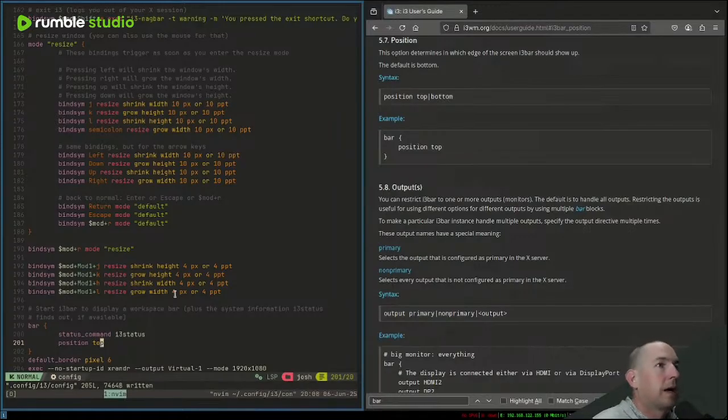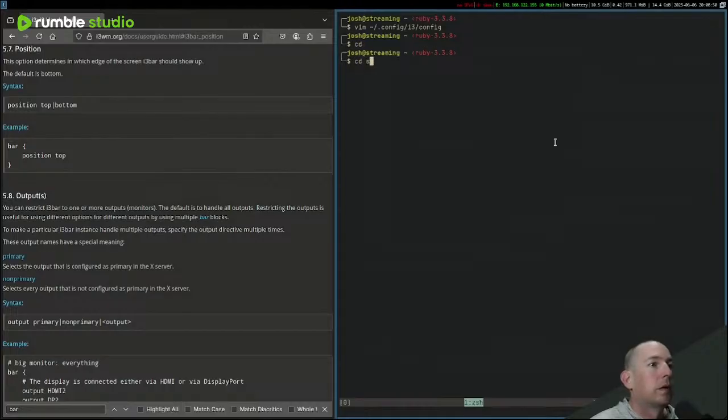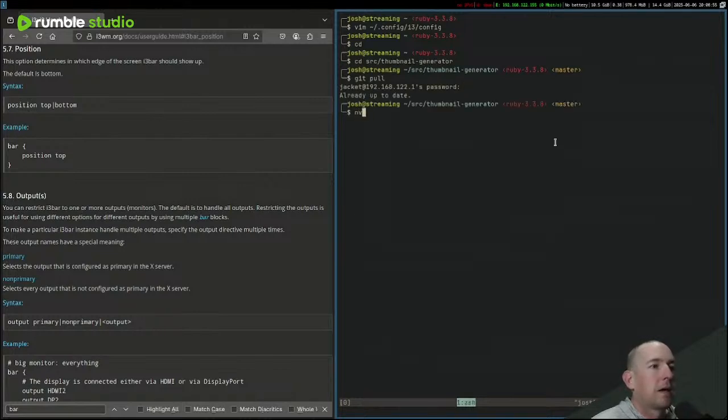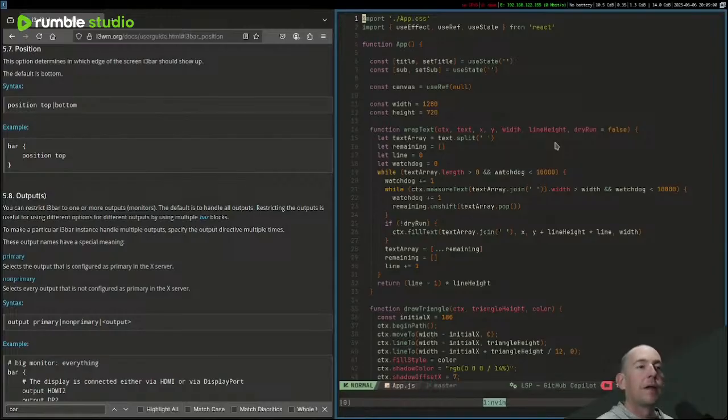Okay, let's move that over there. And then let's fire up the thumbnail generator. Let's get out of here. And I think I'm just going to open up the app.js file, scroll down and talk about the things that are relevant, that were big changes.